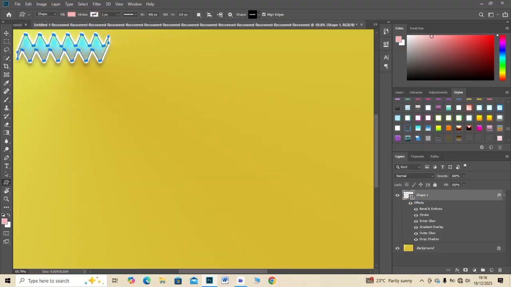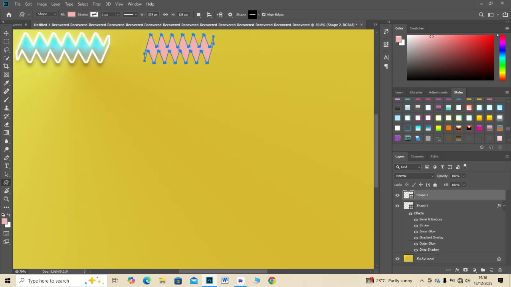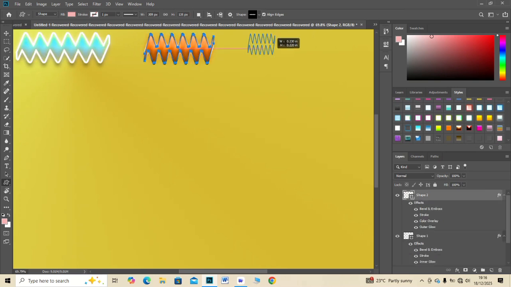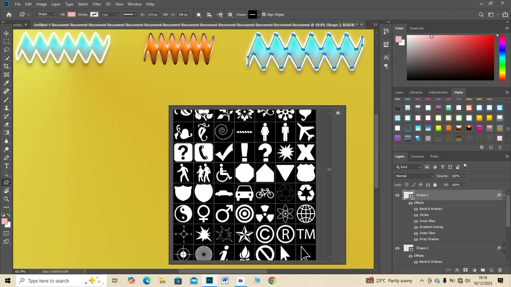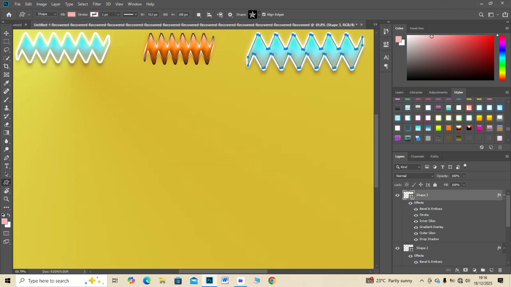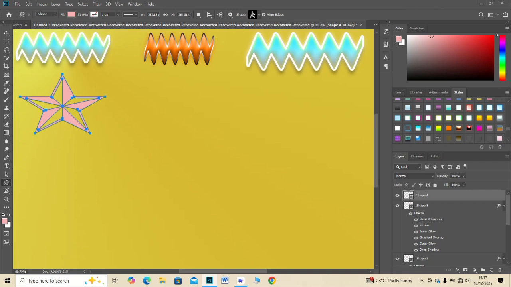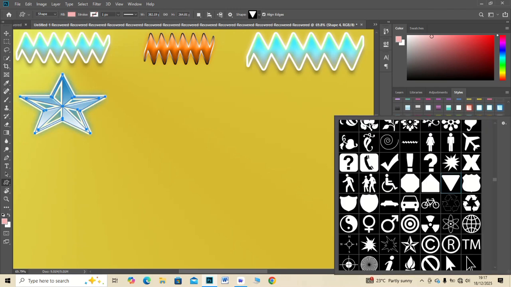Today we are exploring a custom shape star rating system in Photoshop. Create a canvas document in Photoshop. Select the custom shape tool. Choose a star shape from the star picker. Then draw one star while holding Shift.